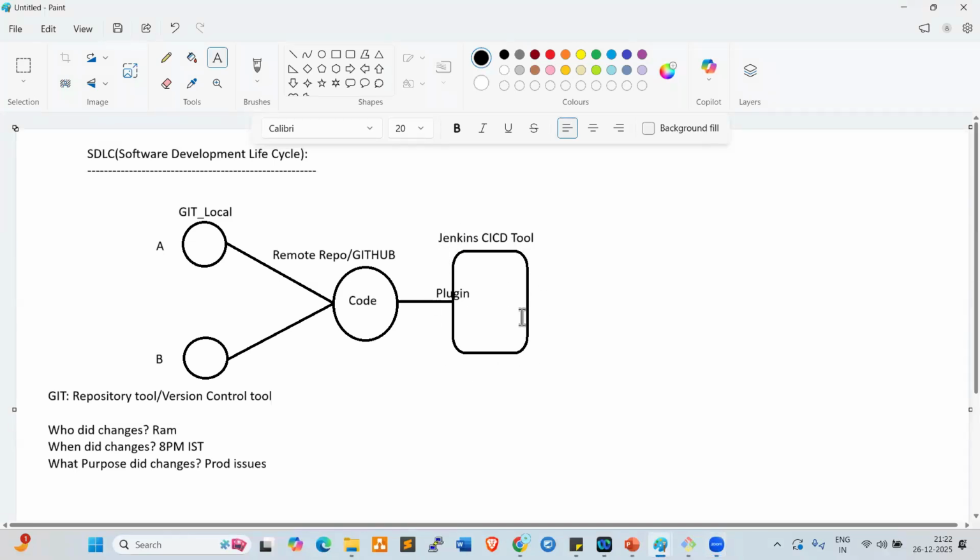Jenkins is a mediator tool. It will integrate all the tools. It will communicate with all the tools by installing plugins. A plugin is a package software. For example, my code is available in GitHub. I want to pull this code from GitHub to Jenkins. How can we pull? The very first thing, we need to integrate GitHub with Jenkins. What is integration? Connectivity. So we integrate GitHub with Jenkins by installing a plugin. Once we install the plugin, Jenkins starts communicating with GitHub.